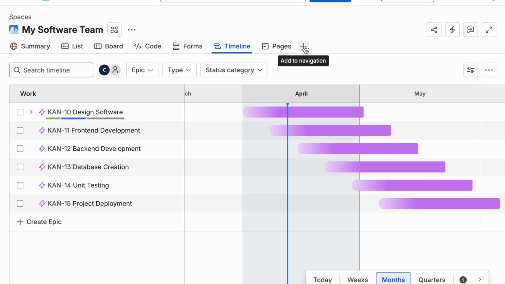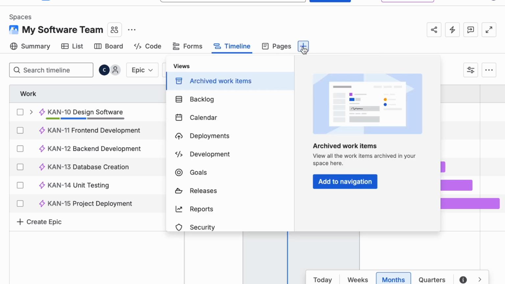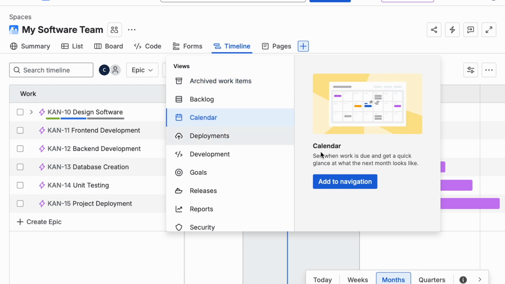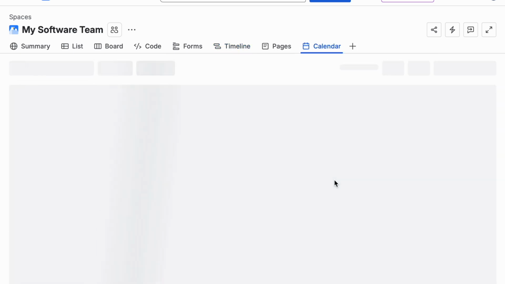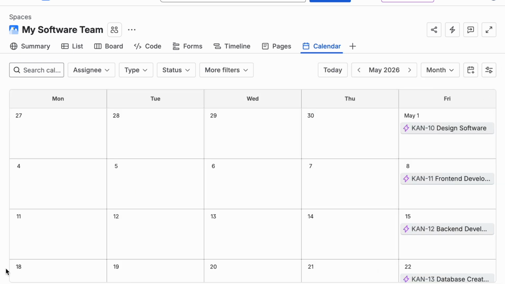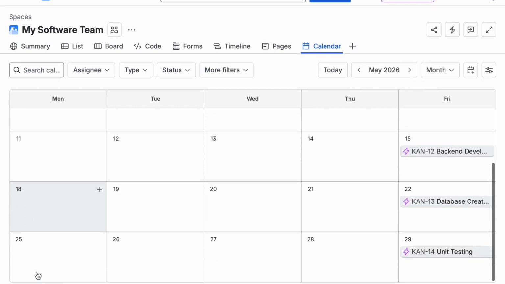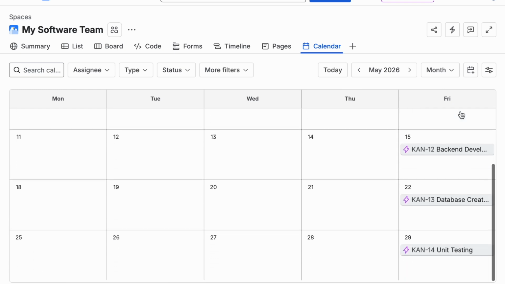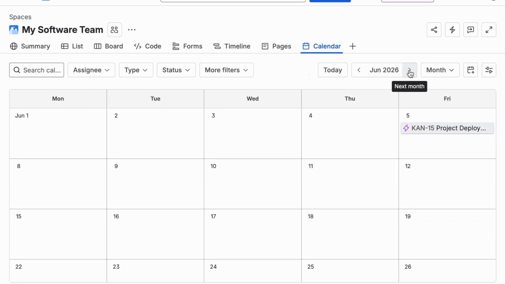Click on the Add button to add a calendar to the My Software team space. Once added, the calendar will display all project task due dates in one place, making it easier to track deadlines and plan work. It helps the team stay organized by giving a clear view of upcoming tasks, overdue items, and scheduled milestones.